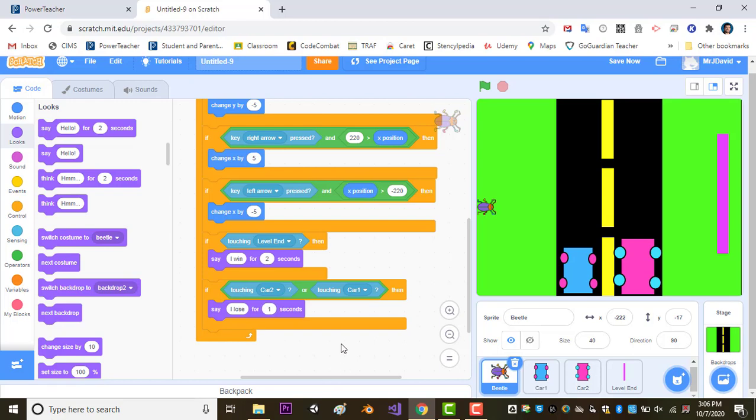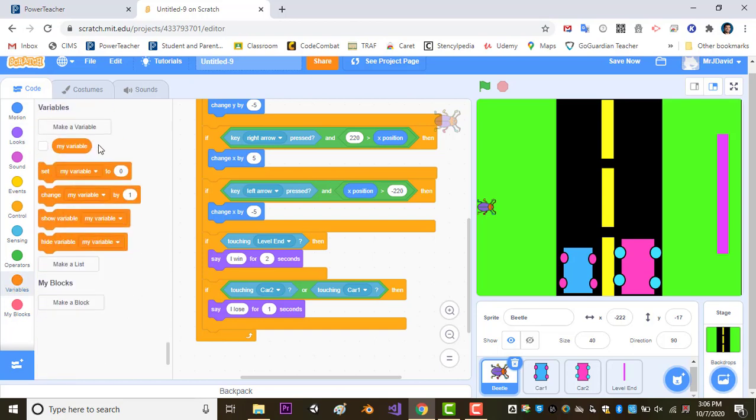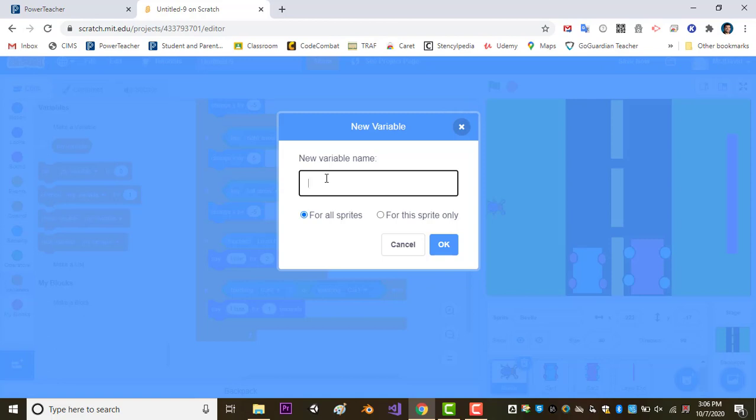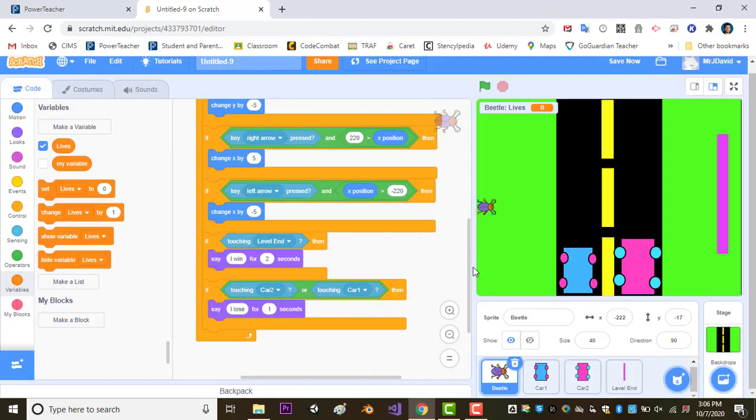Now we also want to keep points. So what we want to do here is we want to go to variables. Now a variable is just simply a container. It holds stuff. So let's make a variable here, and we'll call this lives. And we'll do it only for this sprite. So now only this sprite can access this. And you'll notice it says that because it says beetle :lives. If it wasn't for just the beetle, it would just say lives.